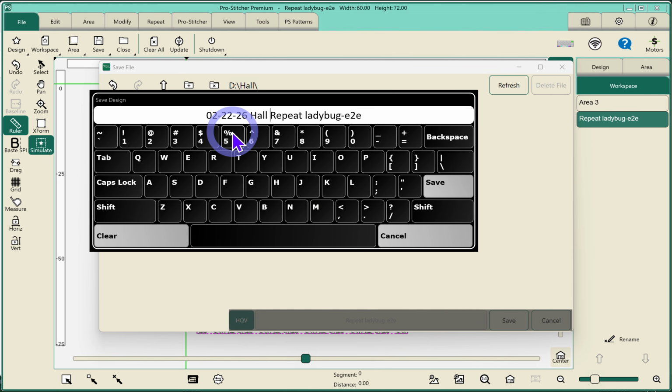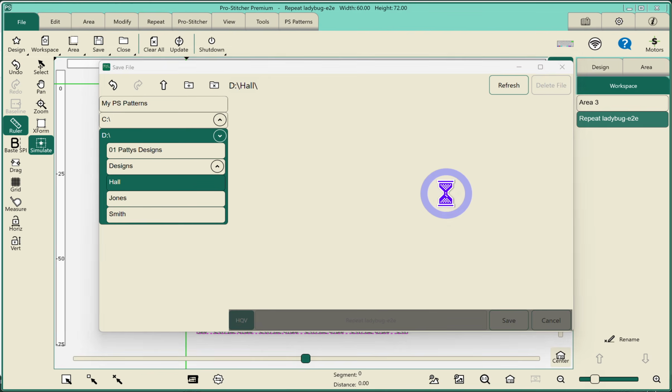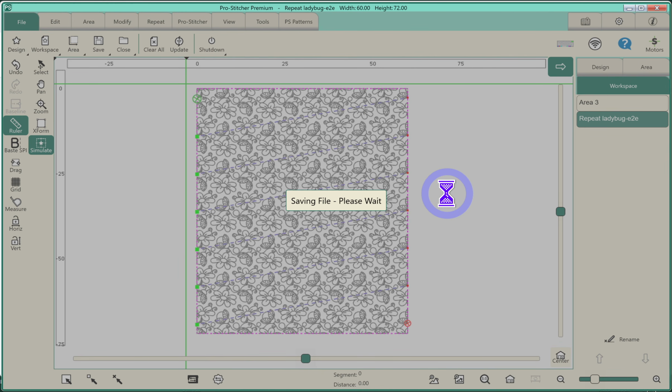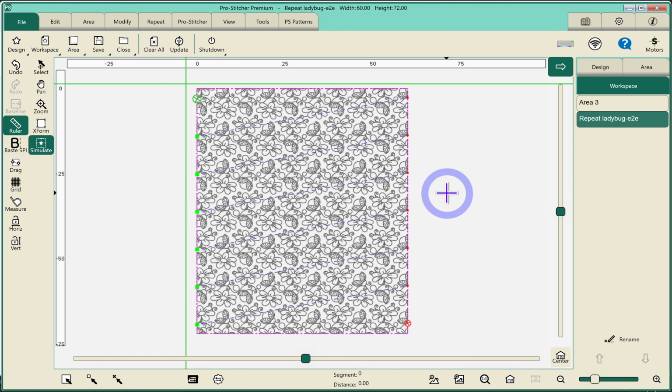The reason I do this is going to happen to you eventually if you long arm for others. You're going to have one of your customers say, "Hey Patty, I really want you to use that design that you used on my quilt like 2 years ago. I think it had a ladybug in it. Can't remember what it was." Well, now you can easily go back to your customer's folder and you can search by date.